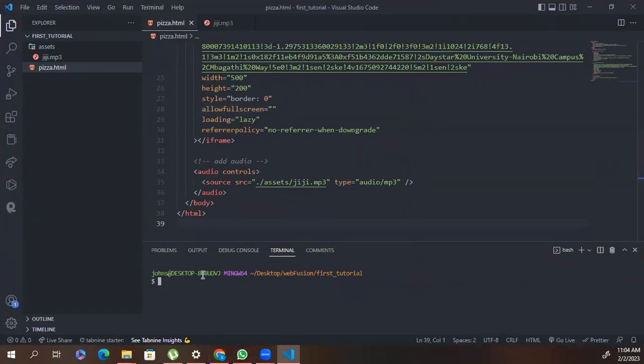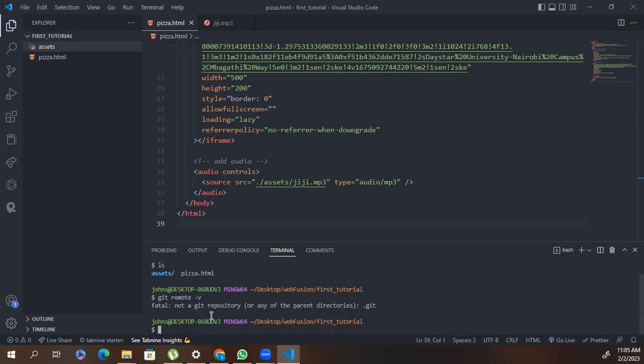It's really important. Over here at the terminal, just ensure that I'm in the correct terminal. If I do ls, I can see my assets and I can see my HTML file. That means this is the code I want to upload, and I'm in the correct directory. First of all, I can check if this first tutorial already exists in GitHub. All I have to do is git remote -v. I don't have any Git repository. I've not pushed this to GitHub.